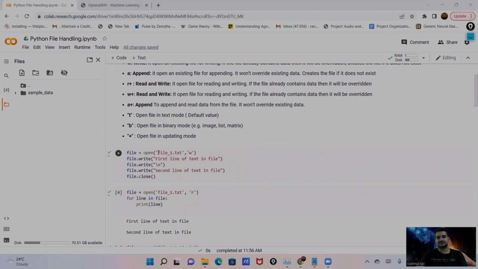So suppose this is the file. I want to open this file in the write mode. So first, I'm creating an object. This is the object. Here I'm using open. Open is the method to open a file, and this is the path of the file.